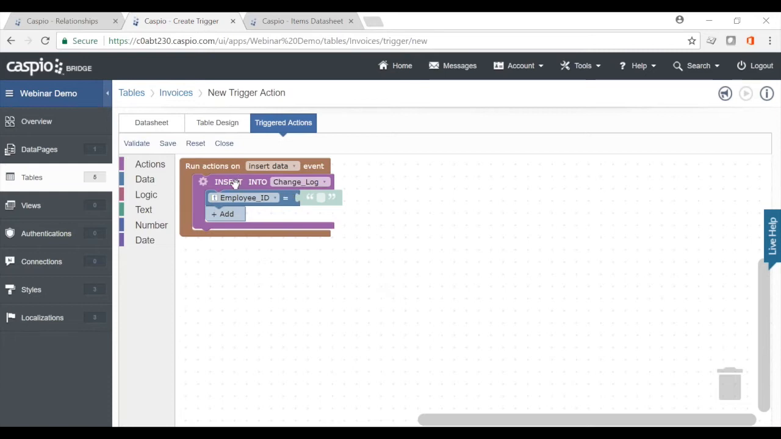Also, some of the different blocks are going to have a gear icon. This gear icon is designed to modify the behavior of that block. For example, in my insert, I have the option where I can add a select statement to it. Now, the actions are going to be really the backbone of what this triggered action will run.